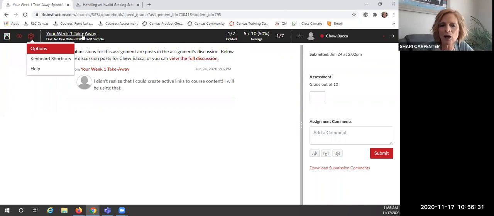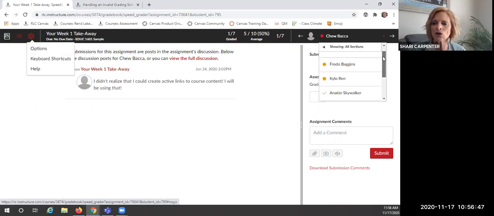We'll see across the top the assignment title. I can click on that to go look at the details of the assignment. I can see how many I've graded, the average thus far. Here's my student. I'm currently looking at Chewbacca's post. If I click on this drop down, I'll see a list of all the students. So the check mark here, that one has been graded. This one has been submitted, but I haven't graded it. These have not submitted anything. All right, so I can change the order of this.